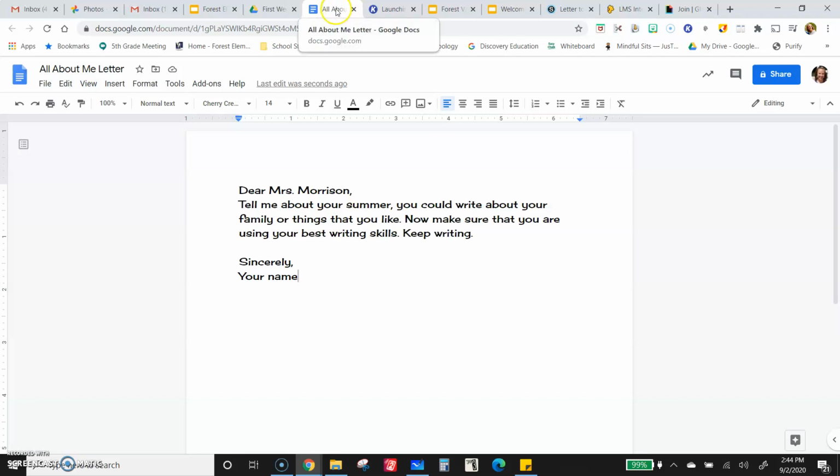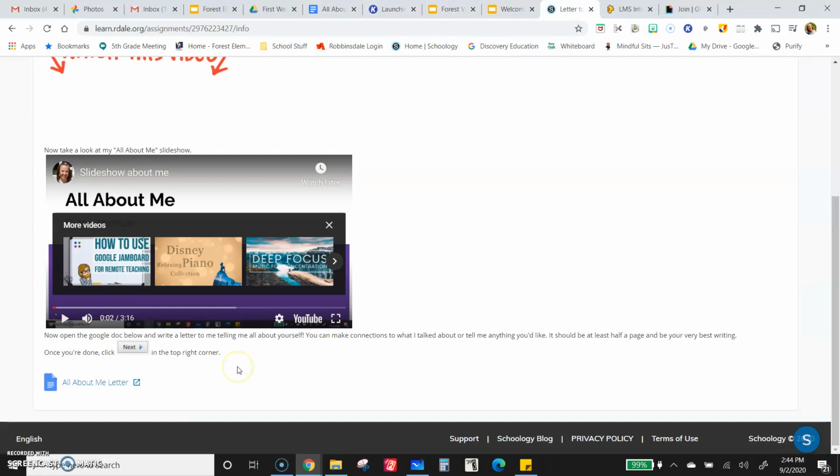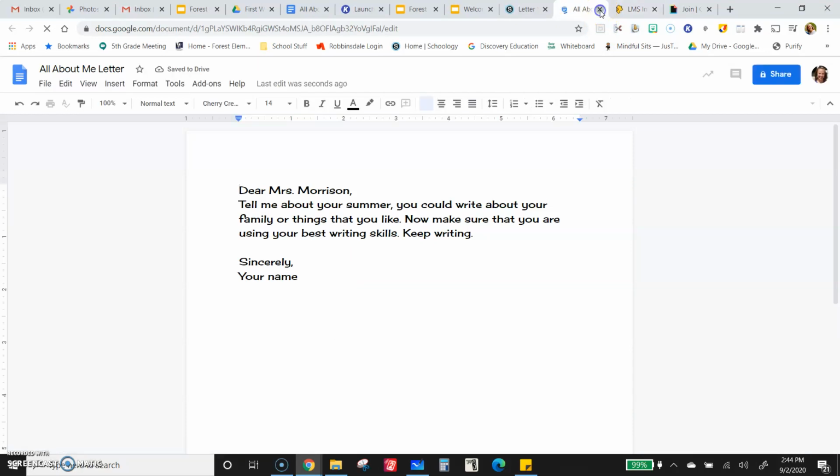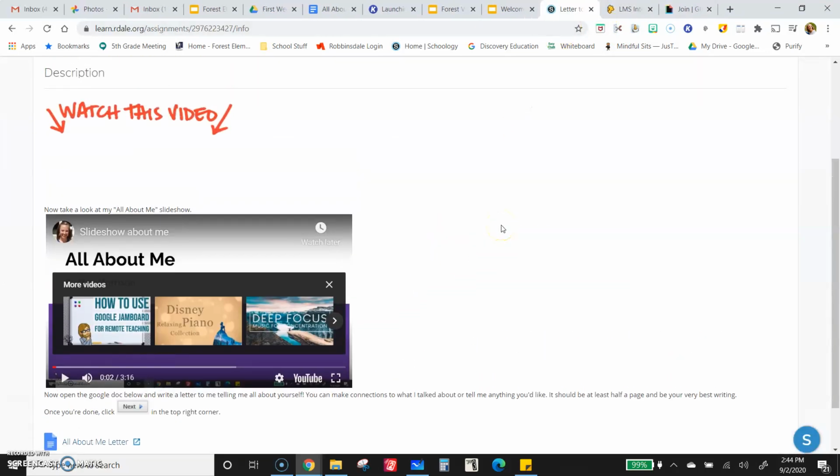And then it should automatically be shared with me, but back on Schoology, you're going to want to make sure you submit it. So I can't show you what it looks like, unfortunately, because I'm in my teacher view right now, but you'll open it up and then there'll be an option to press submit and turn in your letter once you are done.